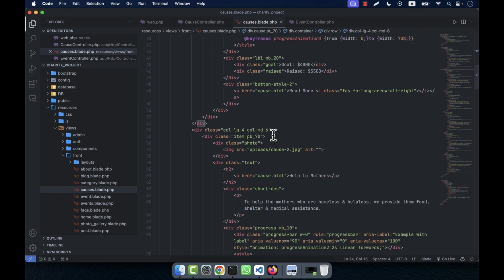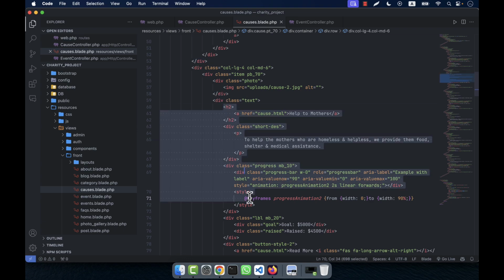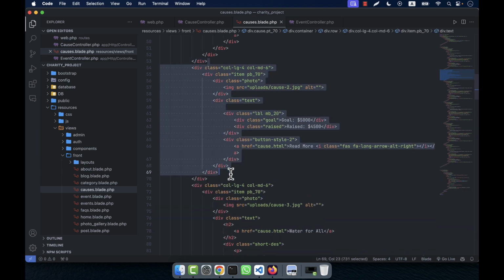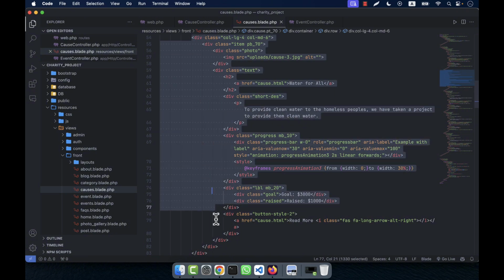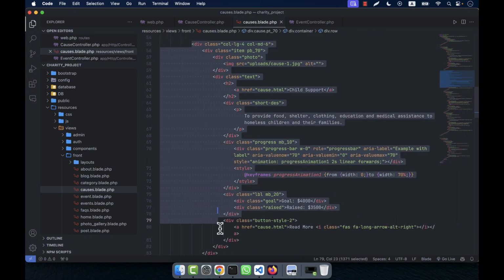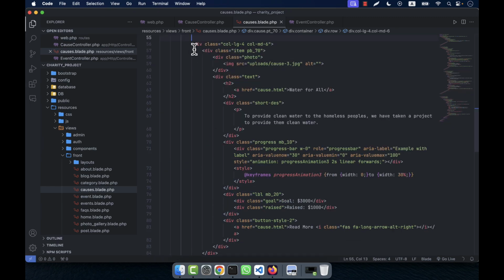So from this it is okay, and all other items I am going to remove. I will only keep one item here.